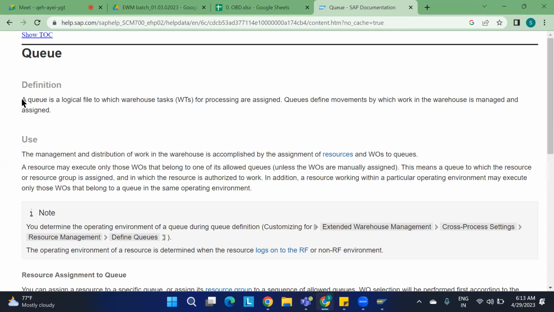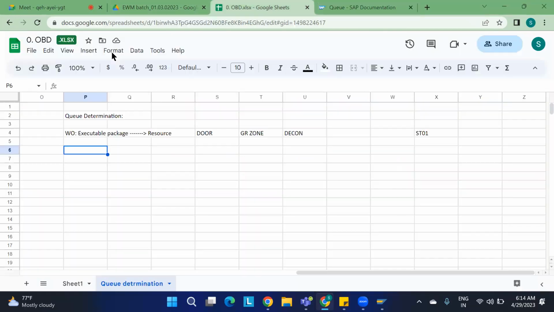This sentence is completely confusing: queue is a logical file to which warehouse tasks for processing are assigned. Why they have written it like this, I don't know. To process certain warehouse tasks, we assign them to a logical file. That is what we call a queue. This is the answer, so just remember it like this. It is one logical file.